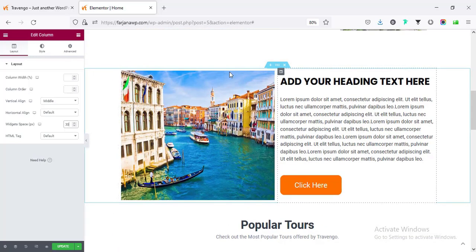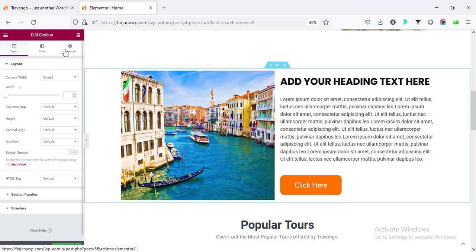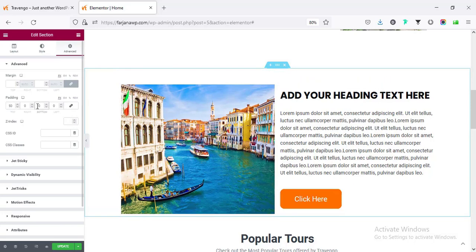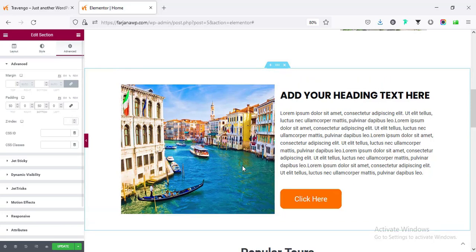And finally for the whole section, we can add some spacing in top and bottom. So if I go to edit section, and from advanced, we can add some padding or margin in top and bottom and left right. So from padding, if I make it unlink, and for top adding 50, and also for bottom 50. Alright, and finally making any changes, don't forget to click on this save button.